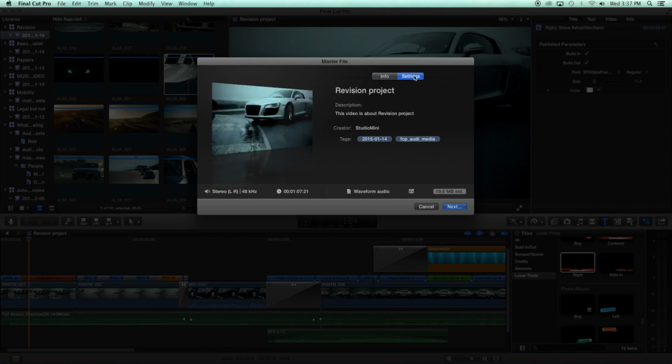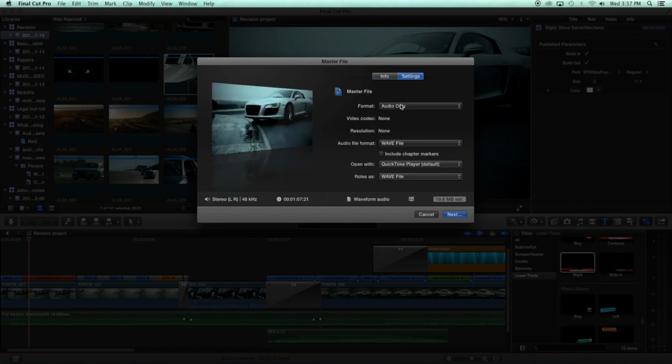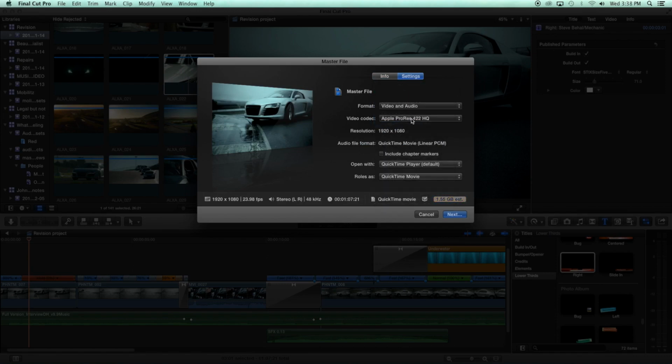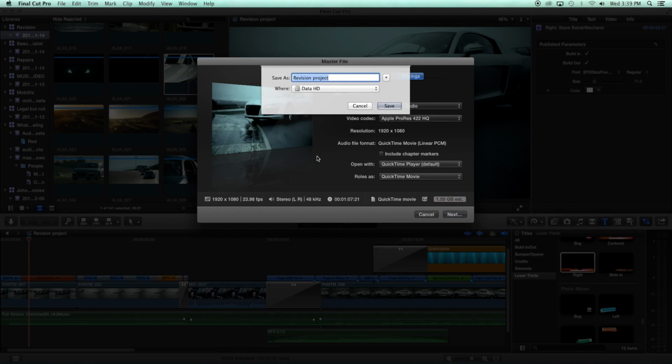And I'm going to go to settings to output video and audio. I will go to high quality 422 compression, and I go next, and I can name my file, send it to a destination, and save it.